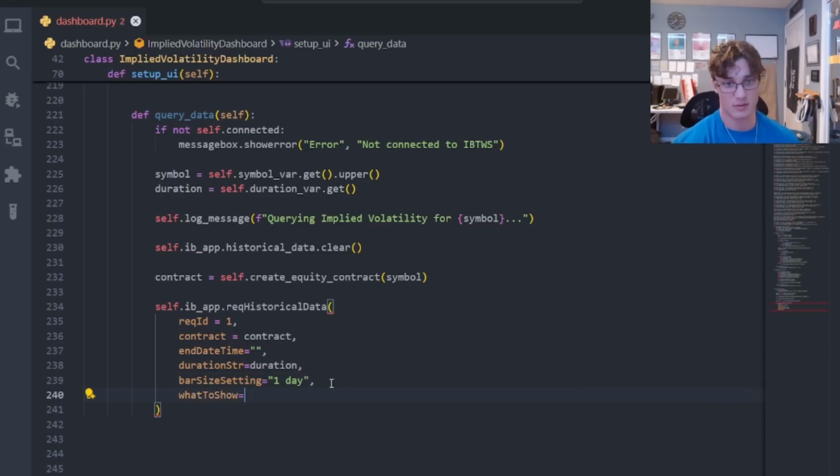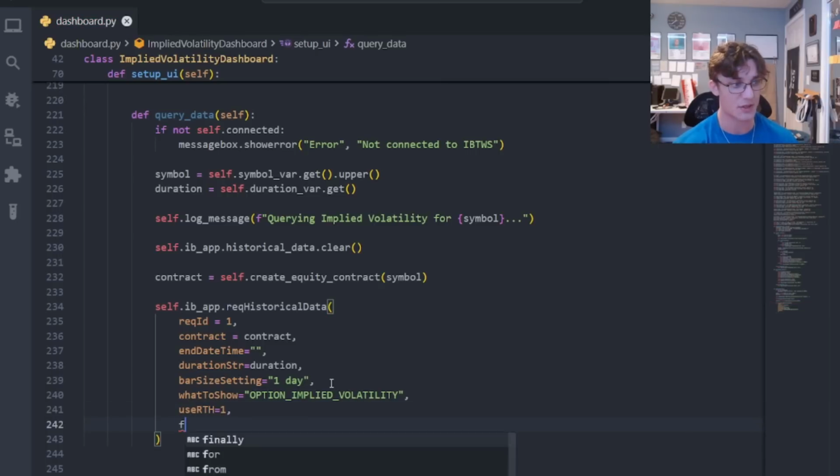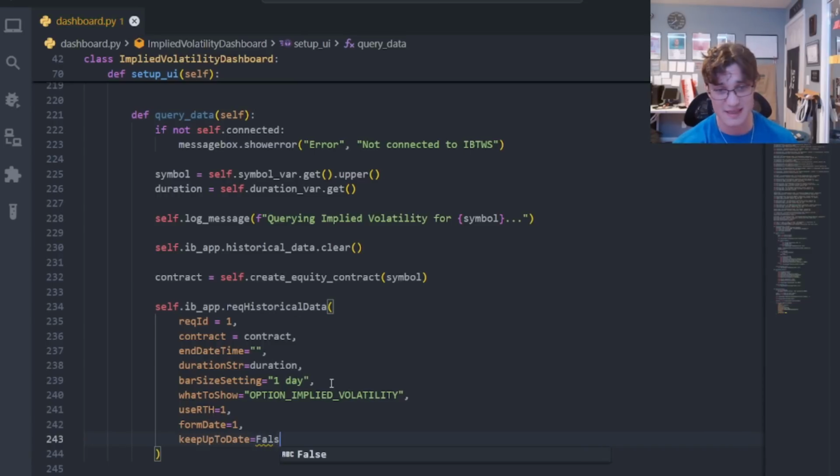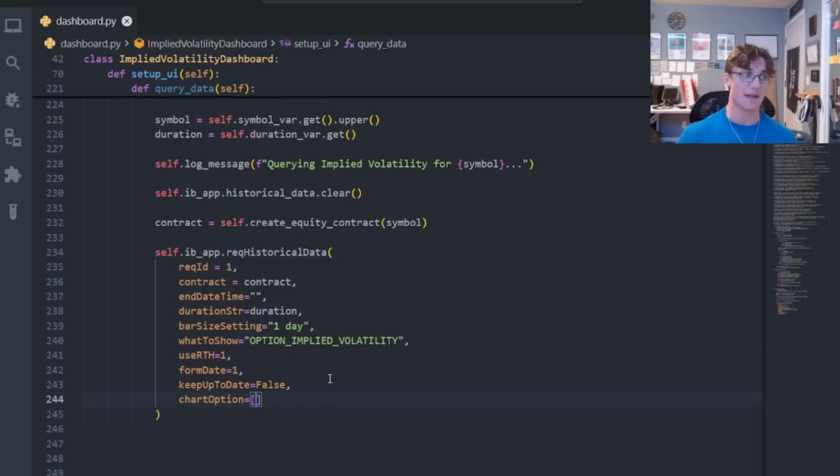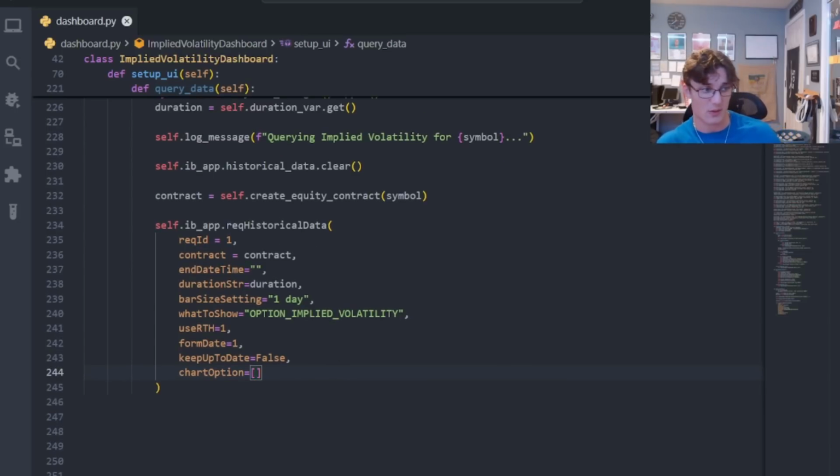What to show? Well, this is a volatility trading dashboard. We want option implied volatility. Okay. We want to use RTH, format date. Keep up to date: we don't need this to be up to date. And we can just pass an empty list for the chart options. And that is sufficient for this historical data request.